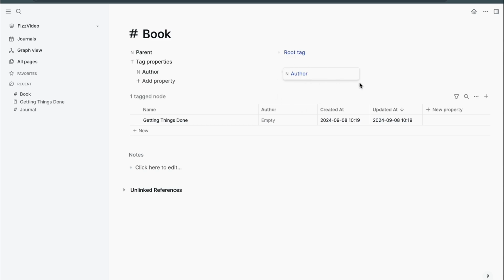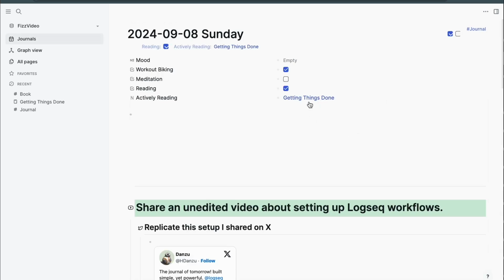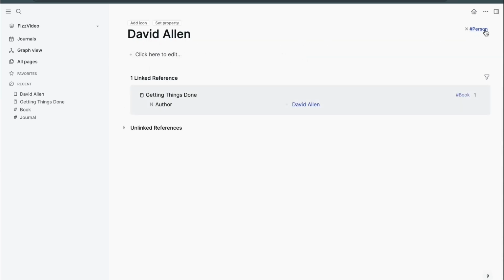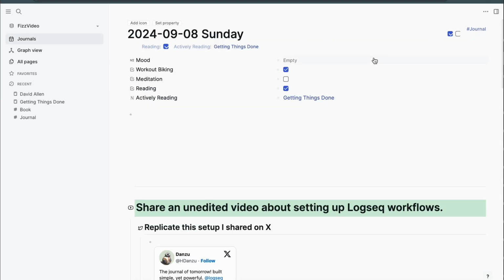So this is the flexibility that the new version of Logseq brings to the table. If we go all the way back and I click on getting things done, this is David Allen, and right there, if I click on David Allen, we can see he's a person. Simple as that. So now that we've set a book.